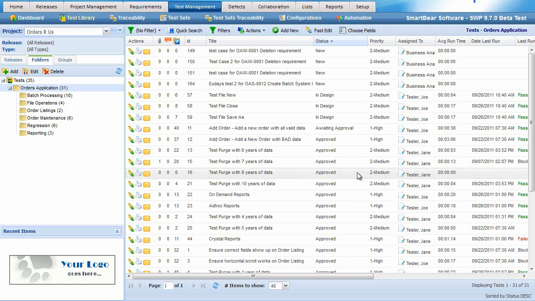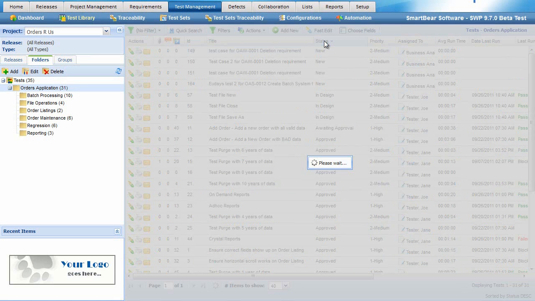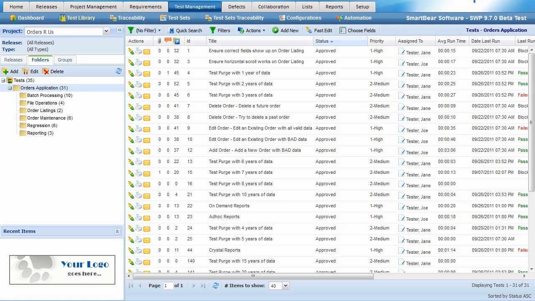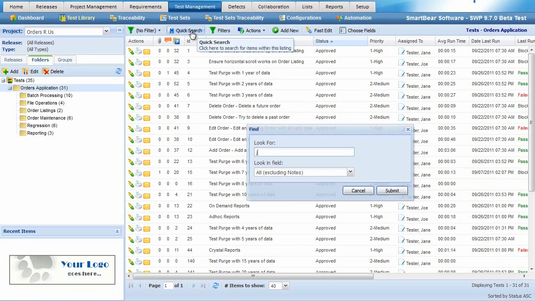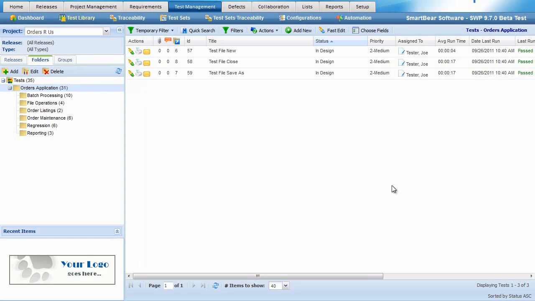Another nice feature is the ability to update things in bulk. Let's imagine that we had a number of different test cases in different statuses. I'm going to sort them by status. But let's say that I just want to see the ones that are in design. I can do a quick search. Once I find those, I can press Fast Edit to update those in bulk.